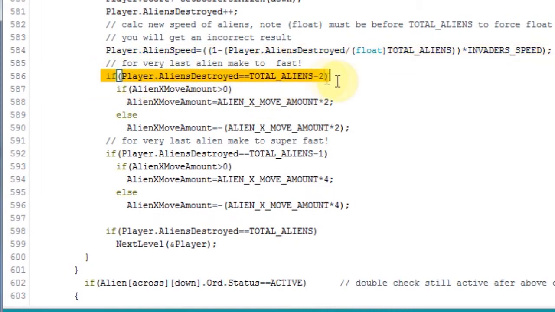So I added a couple of extra lines here. You can see if there are basically two aliens left, then it increases the speed quite a bit faster. And if there's only one alien left, it increases it a lot faster. That seems to work quite well. Obviously, you can play with the numbers yourself, see what you feel works best.